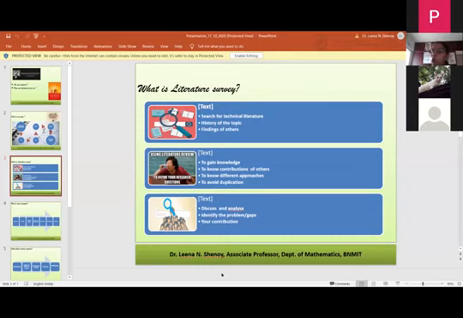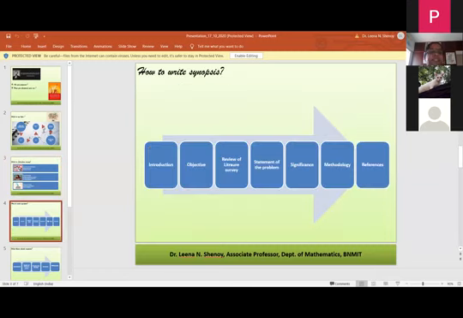Now you know how to identify the area of research and how to do the literature survey. The next step, after identifying that, is how to write the synopsis. Yes, you know the area of your research. You have identified the gaps. And now your work is to write the synopsis.